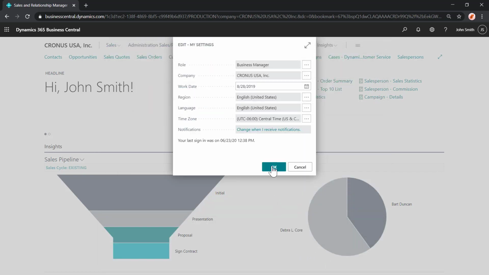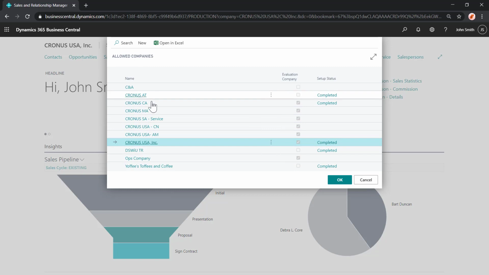While I'm here in my settings, I also want to point out that if your business has more than one company, if your corporation has more than one legal entity, you can manage all of those inside of Business Central in one environment with one login. Notice here I'm in the Cronus USA Incorporated company, but I could easily switch from that to any other company that I have access to in my environment.